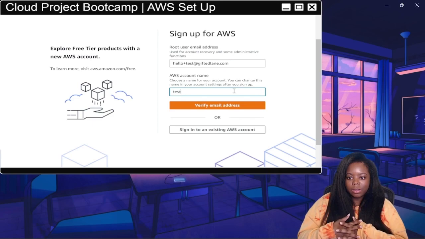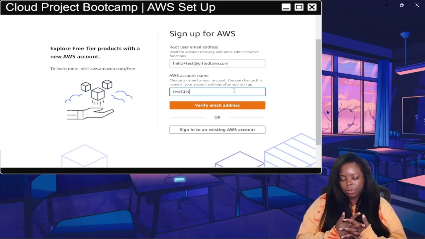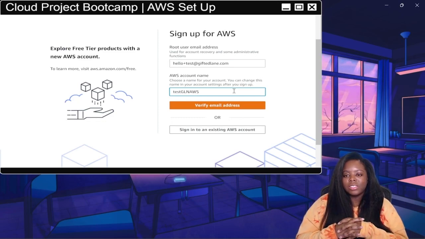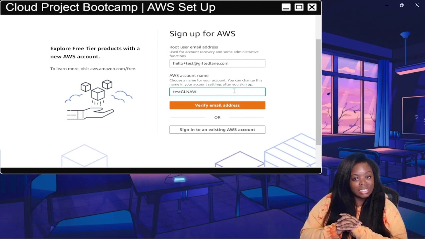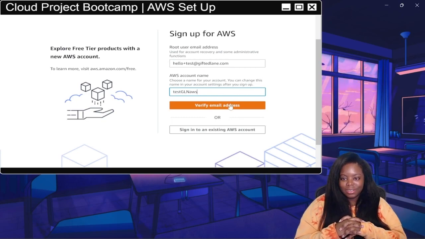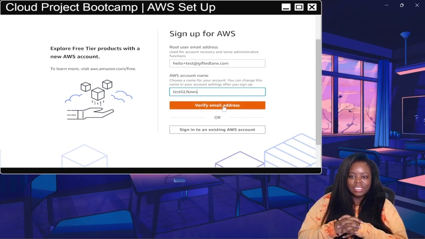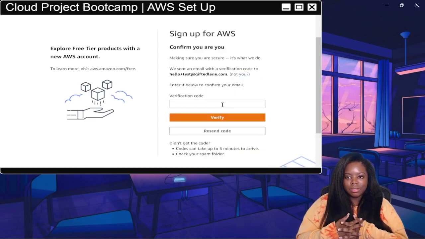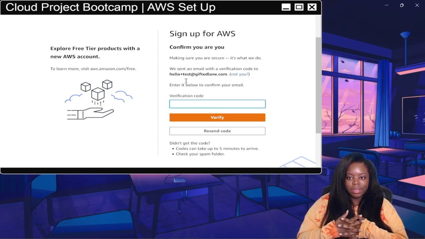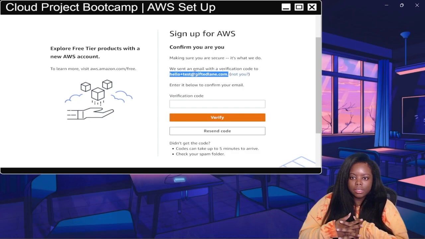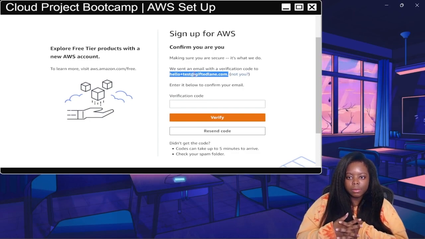And for the account name, I'm gonna call this test, because I already have an AWS account and I'm probably gonna use that one because I have credits on it. So let's create this test account that will get deleted right after I create it. So yeah, verify email address. And this is the part where you gotta make sure you type in that email address correctly so you can type in the verification code. All right, so it's gonna go to that email address. So I'm gonna pop over to that email account.